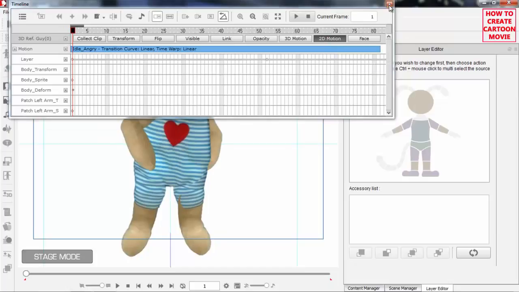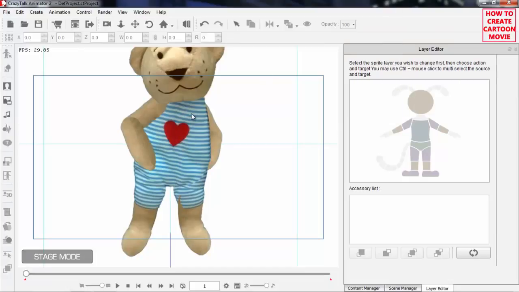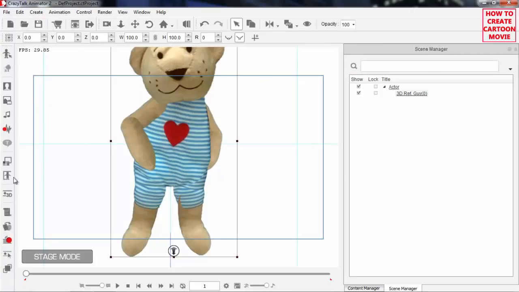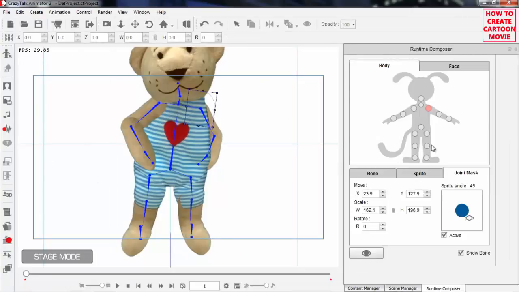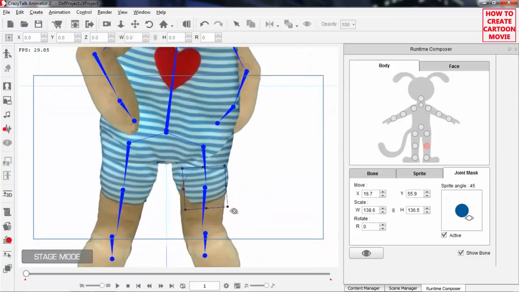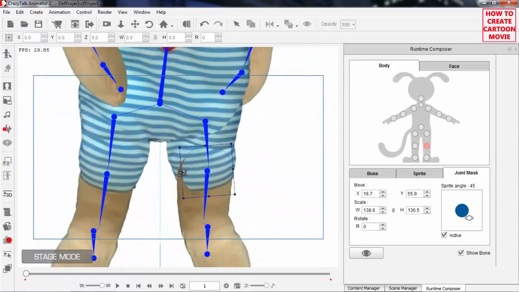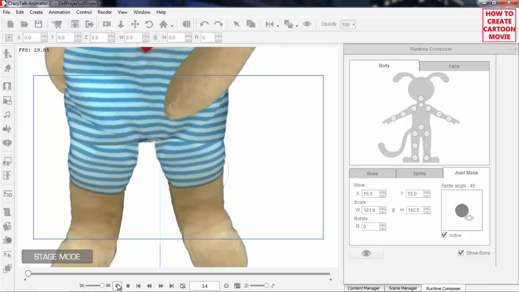So let's close down our timeline for now. Select our character. Make sure we're in the layer editor here. Have our character selected in the Runtime Composer. Let's take a look at that joint mask there. We can make that a little bit larger since his legs are fairly thick. This guy has not been dieting for a while. He's got some fairly large legs. That should work okay. Let's play that back.